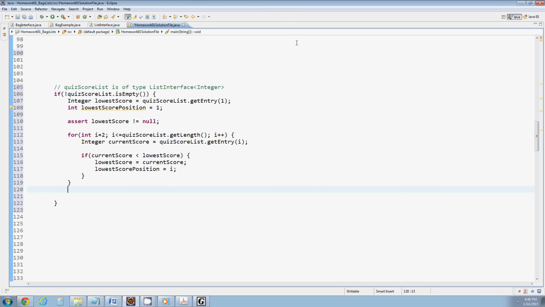So remember, my overall task is to take that score off the list. So what I can do is say quizscorelist.remove from the lowest score position. So that's an example of writing code at the client level using the list interface to accomplish a task.